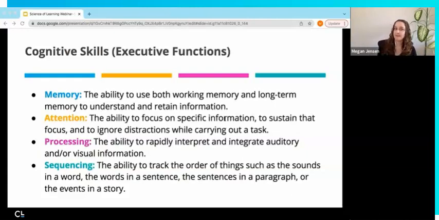First, we've got memory. There are a lot of different types of memory. We just talked a little bit about auditory and visual memory. Overall today, when I talk about memory, I'm talking about the ability to use both your working memory and your long-term memory to understand and retain information, both in the moment and over time.